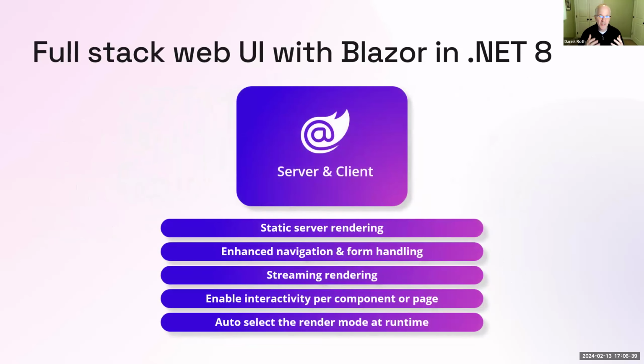but we just shipped a really big update to Blazor in .NET 8. Blazor in .NET 8 is no longer just a client web UI framework. It's now a full stack web UI framework. In .NET 8, Blazor now has advanced server-side rendering capabilities, including static server-side rendering, or SSR, enhanced navigation and form handling, and streaming rendering. These capabilities help you optimize page load time and really polish the user experience.